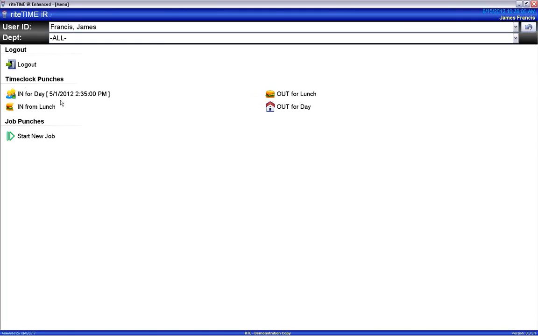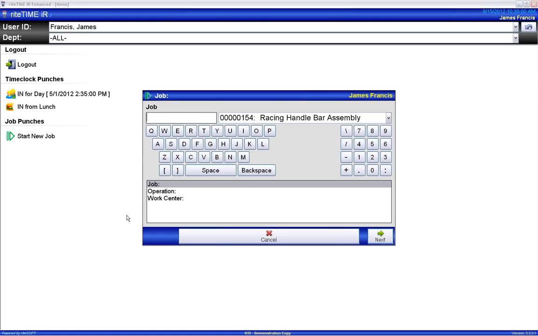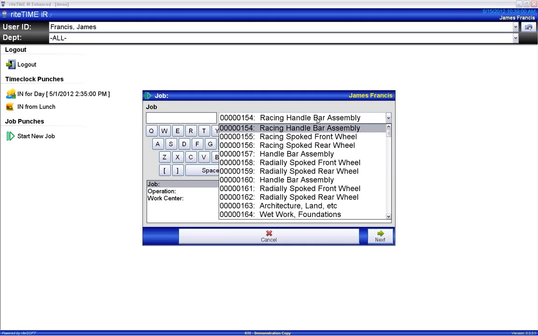You'll notice we do have time clock punches here. I'll say a little bit more about those in a minute or two. But we're going to go ahead and start a new job for James. So we'll touch the Start New Job icon. And then what riteTIME will do is ask a series of questions so that it knows what job he's going to work on. And again, these can easily be scanned from a barcode traveler, or if they don't have the barcodes in front of them, I can simply use the drop-down to select the job I want to work with.